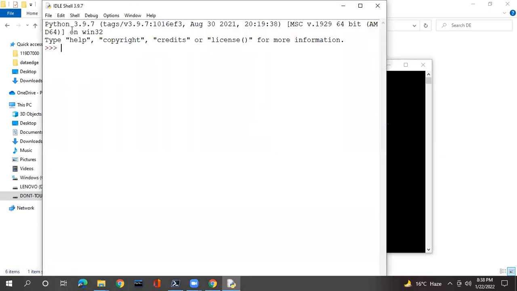So we can confirm that Python is installed by clicking on this IDLE. Here it is saying Python 3.9.7 is installed. So we are good to go. We can type 2 plus 2, it is printing 4.